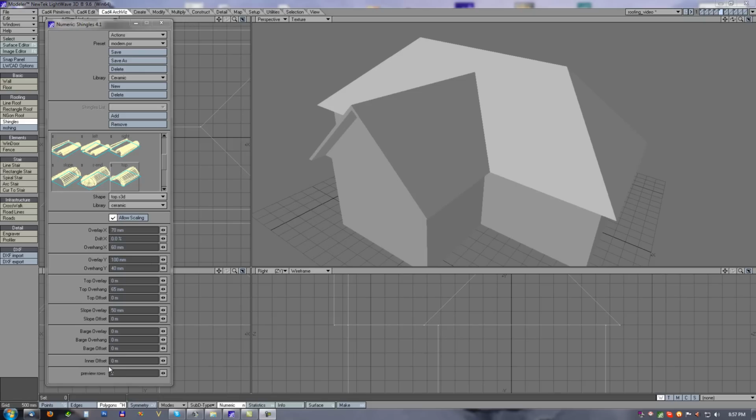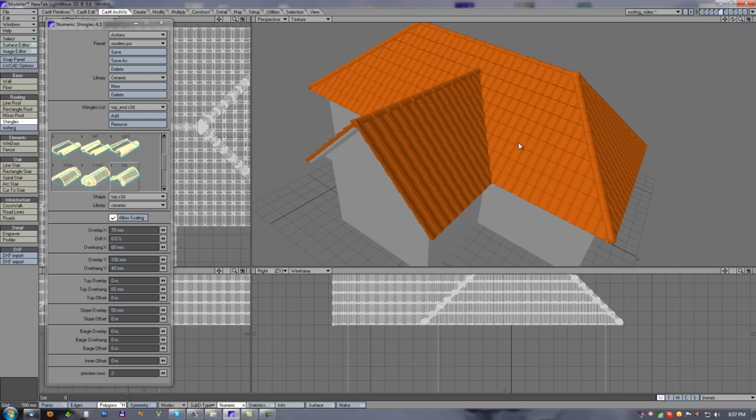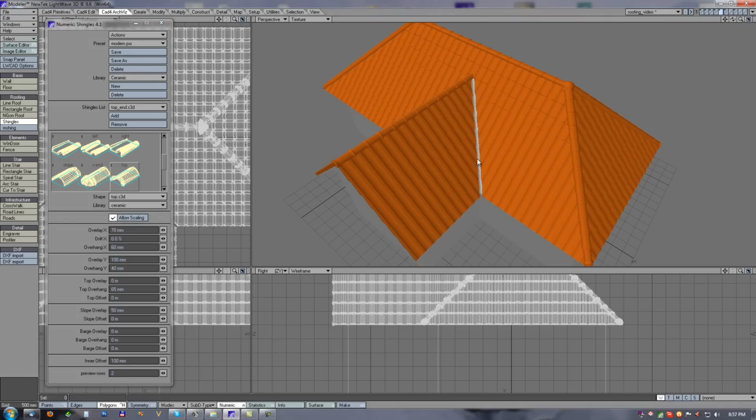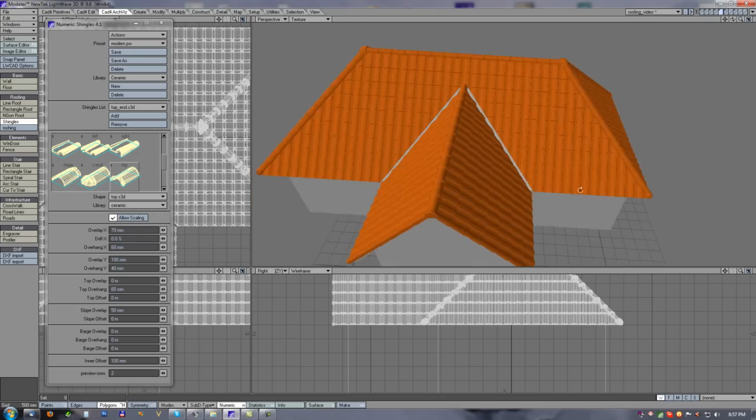And one additional last parameter in the numeric panel is inner offset. For inner offset, I have to set up a new default preset with all shingles, so I can show you how it works. When I set, let's say, a 10 centimeter inner offset parameter, it will create an offset between shingles on the inner edges of the roof. So we can add a distance between shingles and this inner edge on the roof.